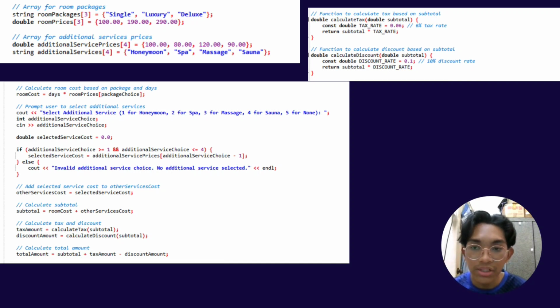In this calculation, we have array and function. Functions we have two, which are double calculate tax and double calculate discount. These functions are used for tax rate constant and discount rate constant. For array, we use it to store room package, room prices, additional prices, and additional services. To find room cost is equals to days times with room price.